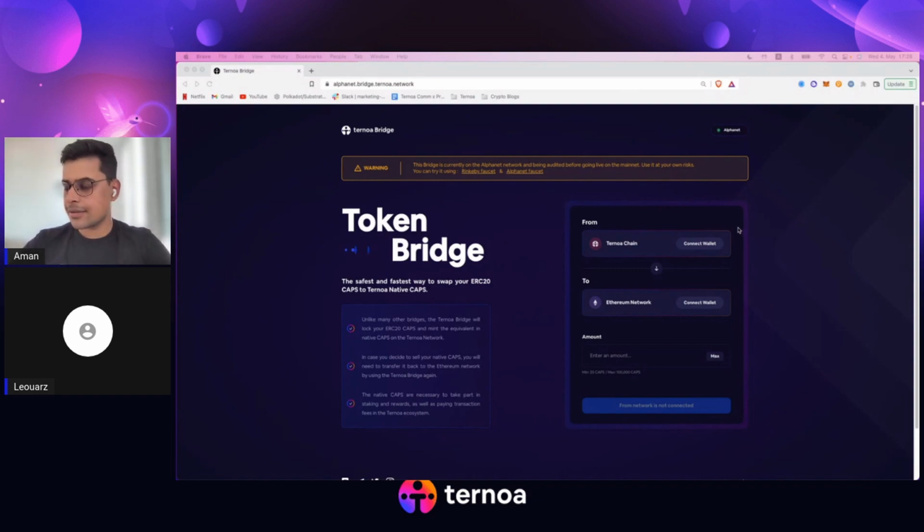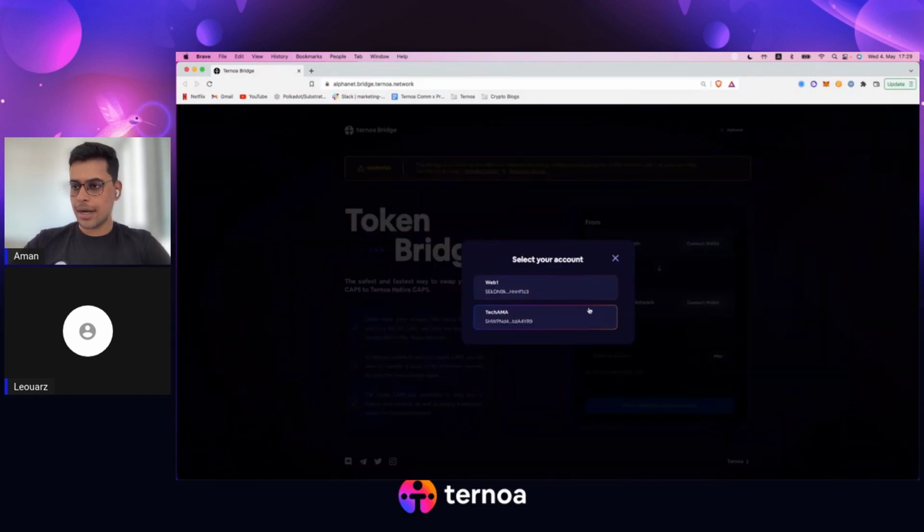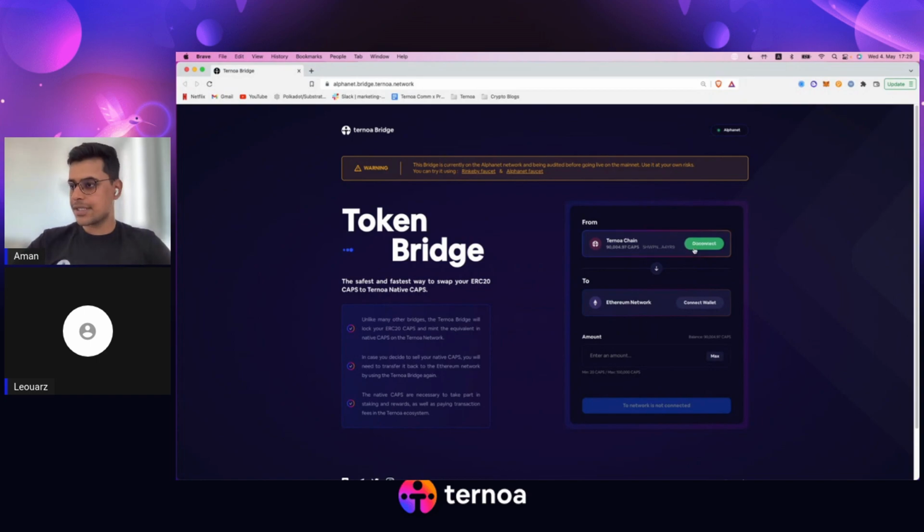So let's start. First, I'm going to show you a transfer from the substrate side to the Ethereum side. Here you can see I've already selected the Ternoa chain. Now I'll go ahead and try to connect my Polkadot wallet. I have two accounts. The one with Tech AMA I created specially for this purpose. It has more money as well, but it's just testnet caps. Doesn't really make me that happy. Okay, so this is connected here.